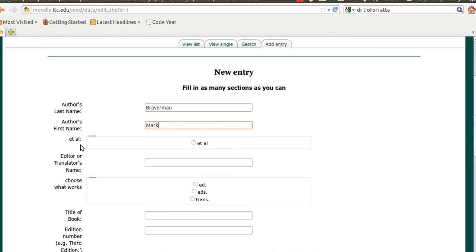You would choose et al. only if you have more than one author. If you don't have more than one author, leave that blank. For editor or translator, if the book is edited or translated, then you want to put that in here. If it's not, leave it blank. If it is edited or translated, you want to choose editor, editors plural, or translator. That will allow you to have that in your bibliography statement.